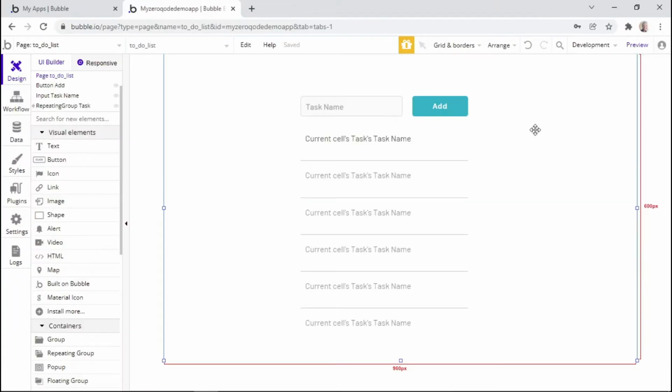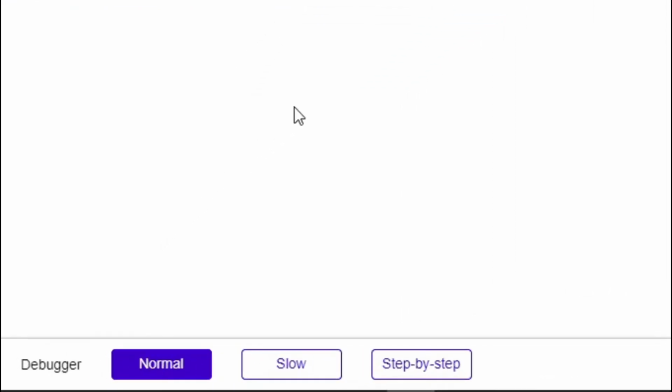So we now want to talk about the debugger. Bubble has a feature that allows us to test and debug our application. And the debugger can always be accessed when you preview a page. On the preview page, the debugger will be placed at the bottom. And here we can see that we are given three options, which are normal, slow, and step-by-step.